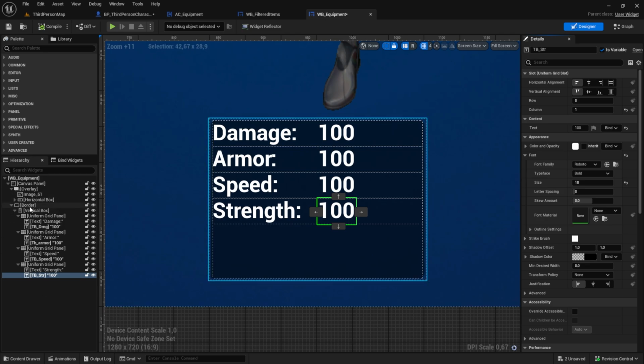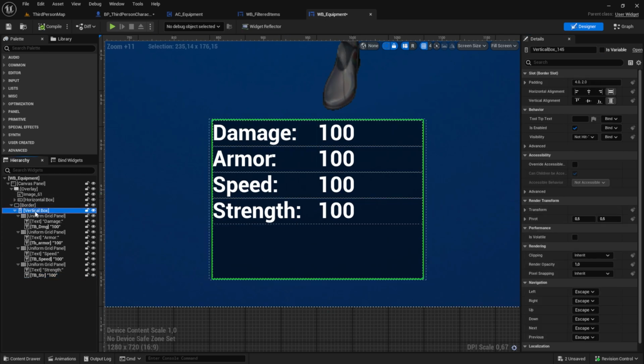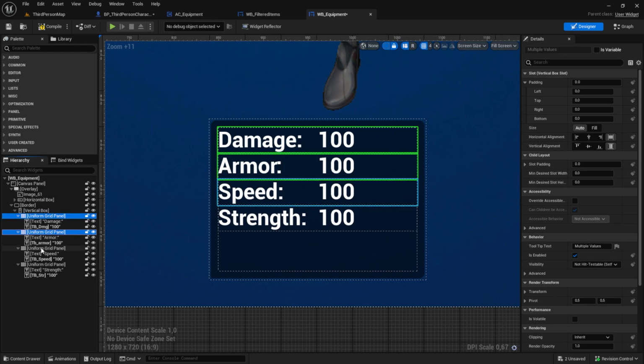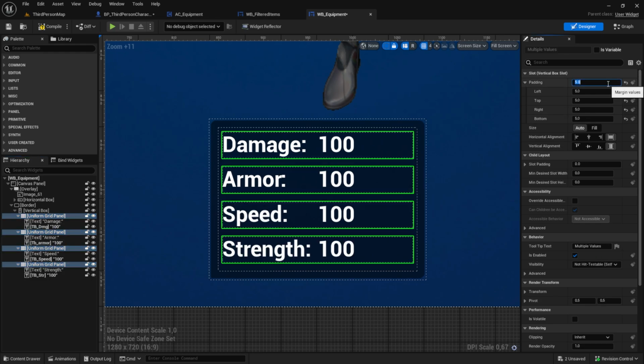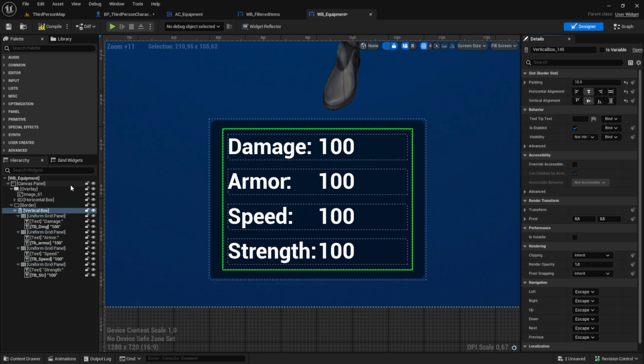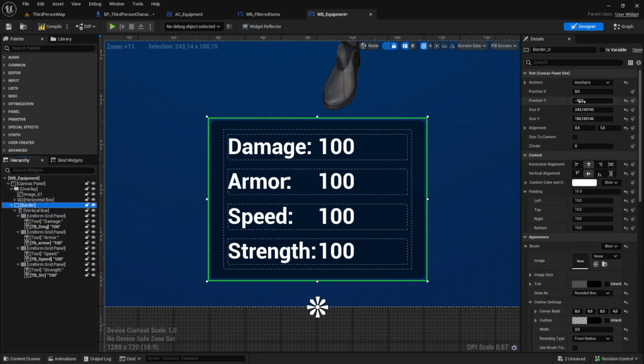Okay, next up, let's see that we do here something to remove the empty space. First, I want to add some padding and maybe some inner padding. So click on all of them and add 5. And then let's make this like this.